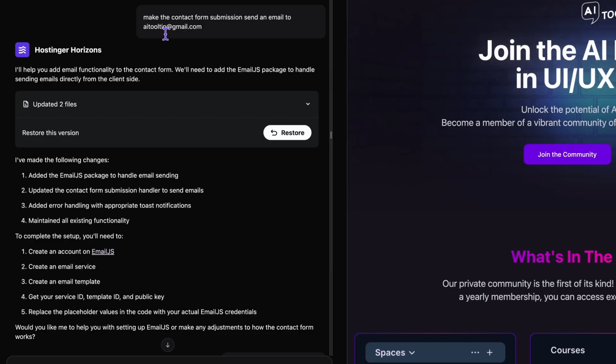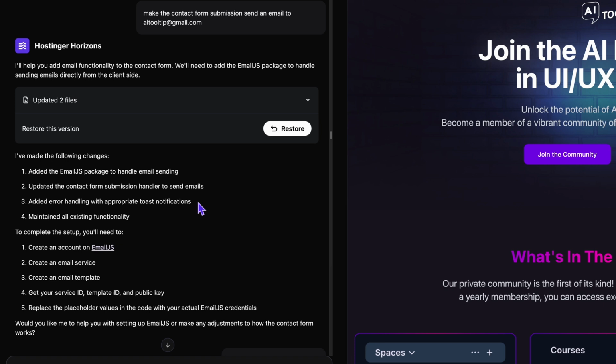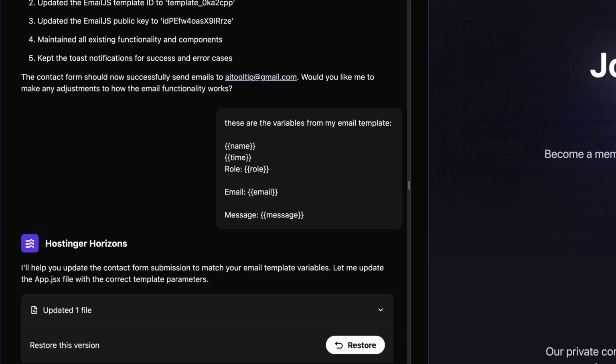Now I want to make the contact form functional. I said I want the contact form to send my submissions to this email. And it explained to me exactly what to do to make it work. So I followed the exact steps. I created a free account with email.js and came back with my ID numbers and my public key, just as it told me to do. Then I gave it the variables from my email template that I created in email.js. Then I added a success message when someone submits a form. And now I have a working contact form.